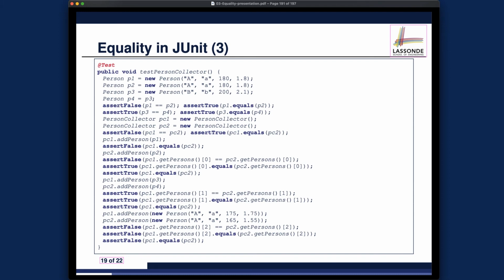All right, for the final bits of this module here, I would like to go over this test method, test person collector. And I want to walk you through about every assertion over here, and also to visualize the object creation and method call. Let's do it properly.